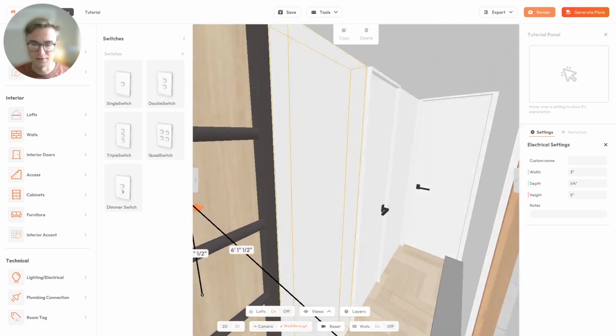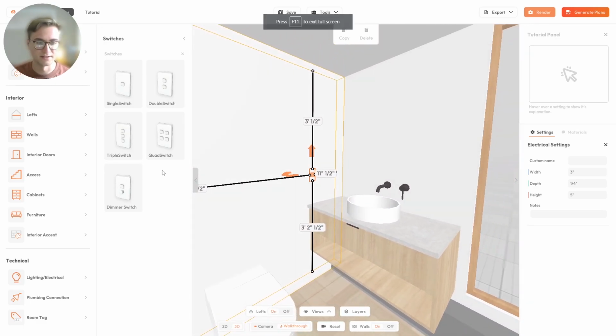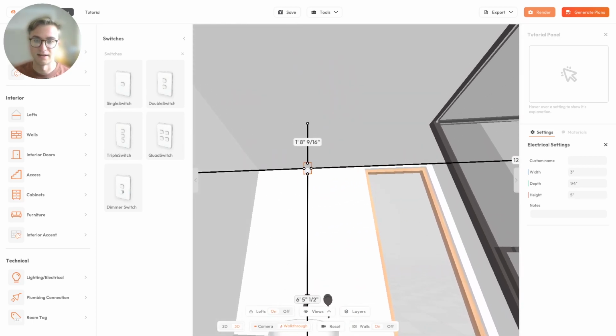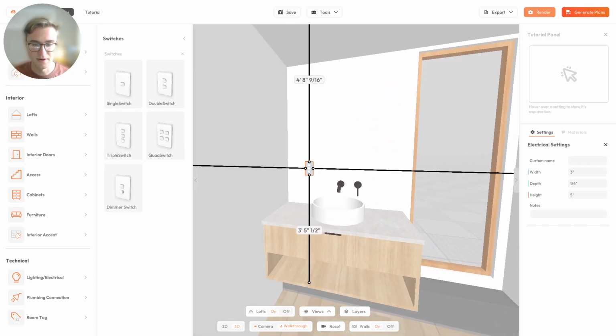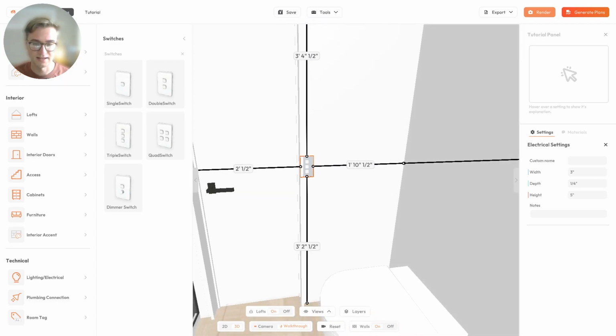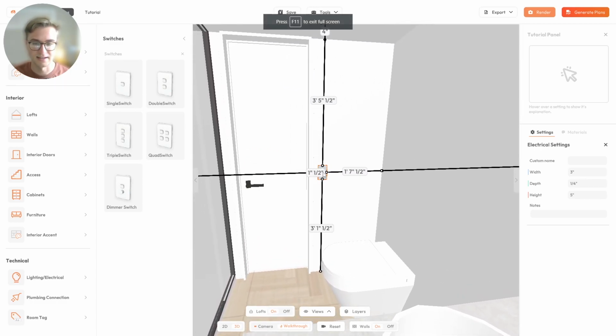And then I will go into my bathroom and I will have a switch that will turn on and off my light that I will still place in a second, my mirror, as well as my heating. So I'm just going to put that next to the door like that here.